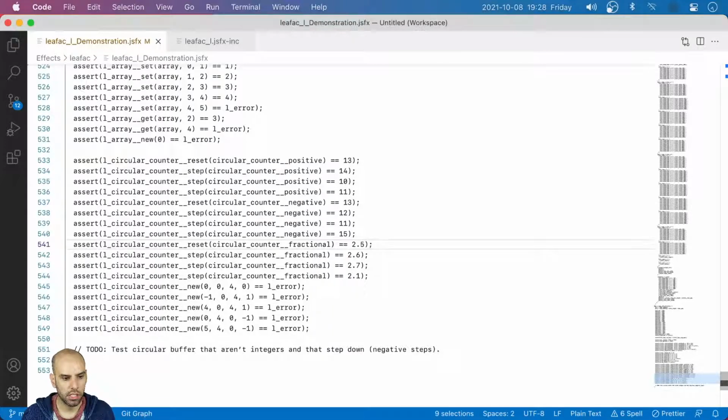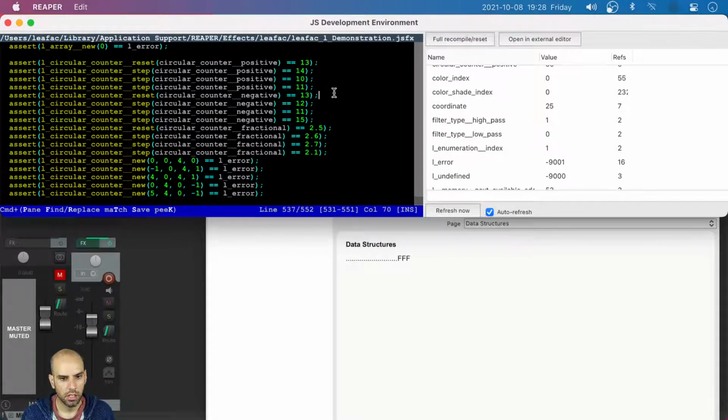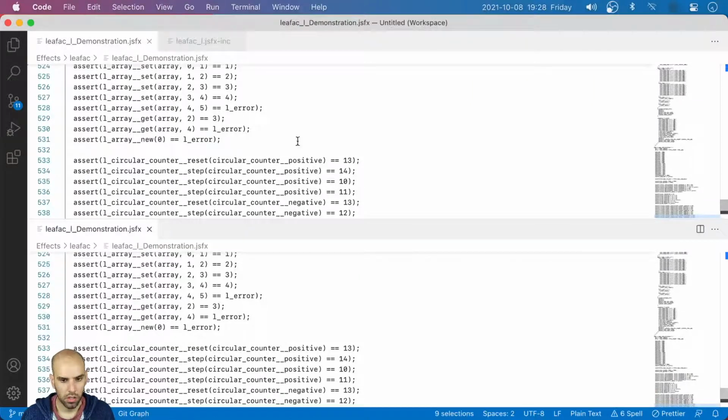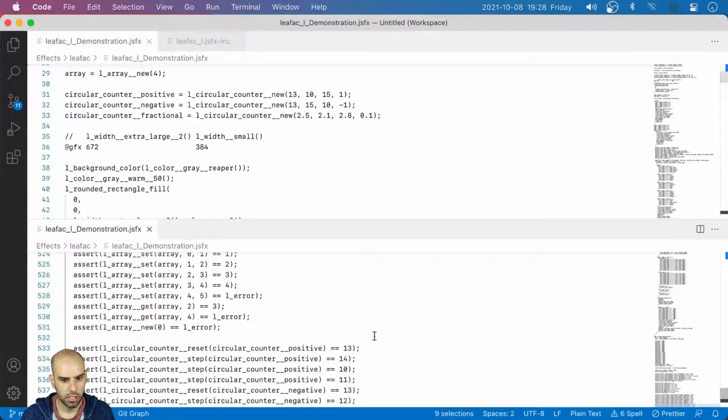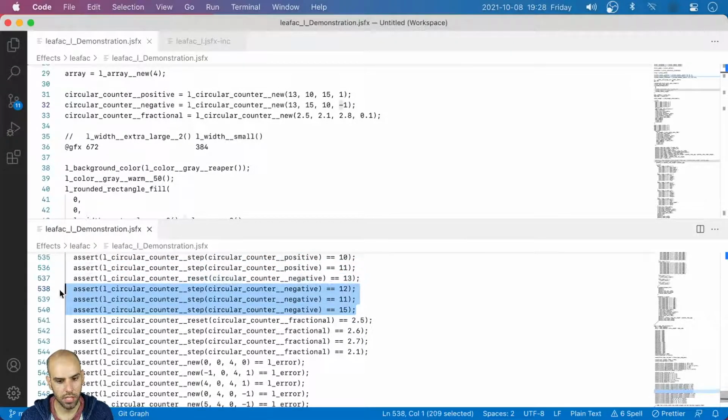Okay, I know which tests are failing, so I can go back to this situation, and then I have to debug this. So let's see. First of all, if I have the basics right. When I reset the negative counter, it goes to 13. That is correct. And then when I step, it should go to 12, but it's not going to 12. Then it should go to 11, but it's not going to 11. Then it should go back to 15, and it's not. These 3 tests are failing.